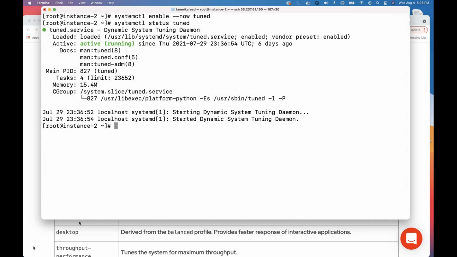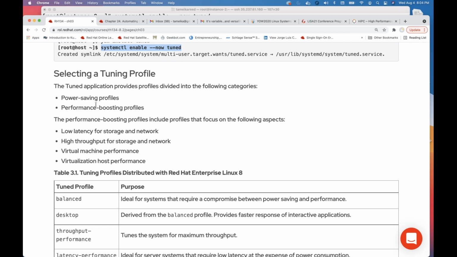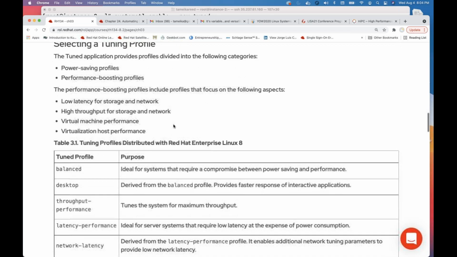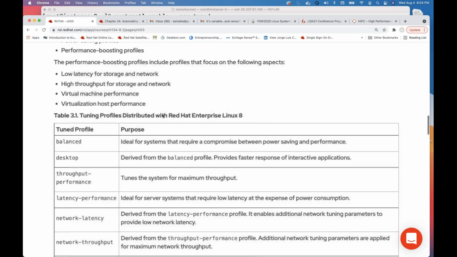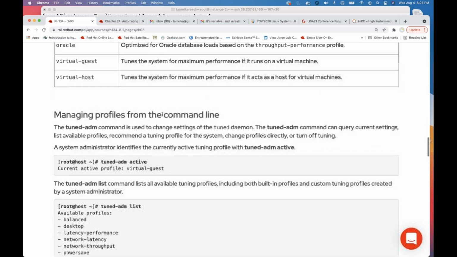Okay, all right. So next up, it says the tuned application provides profiles divided into two categories: power saving and performance boosting. The performance boosting profiles include low latency, high throughput, virtual machine performance, and virtualization host performance. So let's jump down here and see what's active on our system right now.